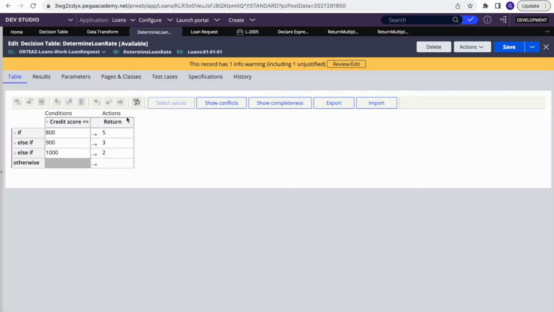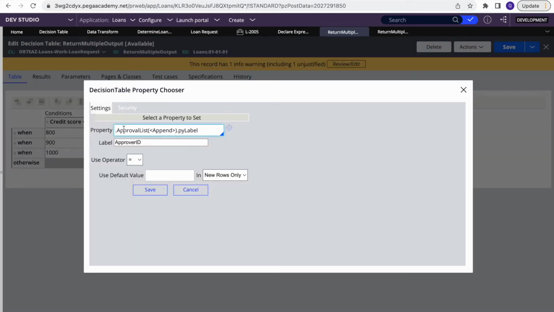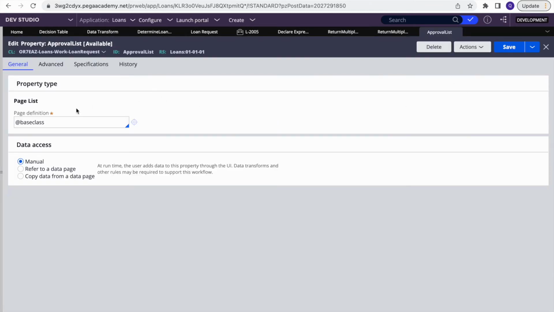So here you can see that we only have a return. But in this one we don't have anything called return. So here I have configured a property. What I'm saying is that in the approval list, I have created an approval list property. Okay, page list property, let me show you that property as well. It's just a basic property, and I have given the base class as a page list for now. So if you have your own, you can use it.